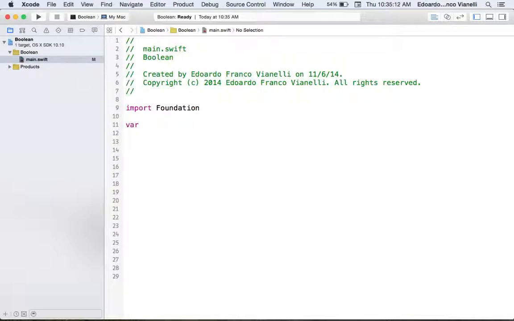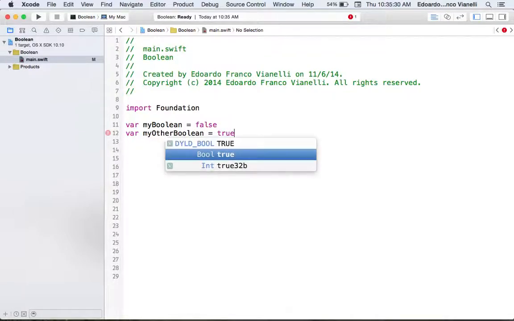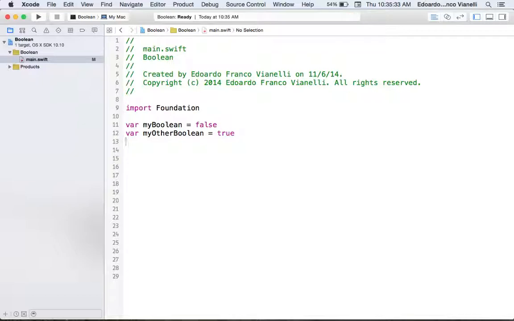To create a Boolean, you can just use the var keyword, give it a name, and assign it a truth value of false, or true. However, this doesn't always have to be the case, because it would be very inflexible to just set it to a constant false or true. So what we can do is use our data to manipulate things.